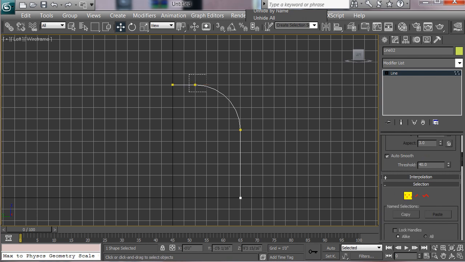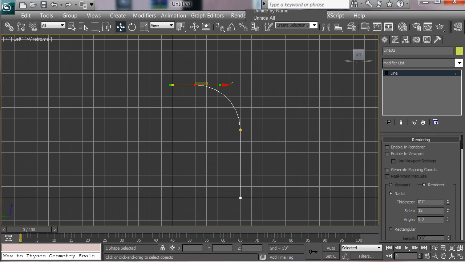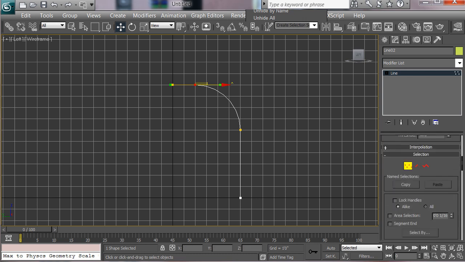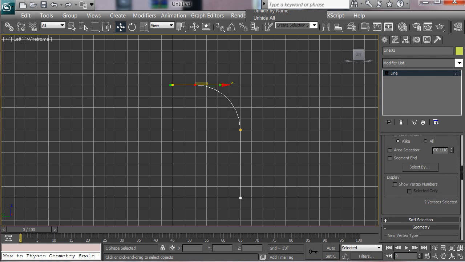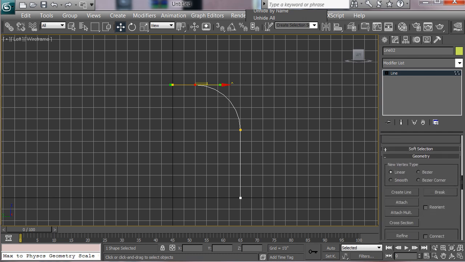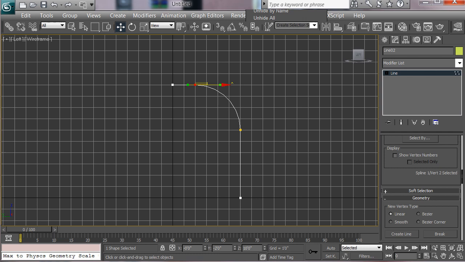If you select these two, it looks like it's one point, but if you look down here at the selection, you can see two vertices selected, and we want only one. So come down here to the Weld dialog box and just click Weld. And since they're right on top of each other, they're welded together. Now if we select that, we should only have one vertex. As you can see, it says Spline 1, Vertex 2 selected.